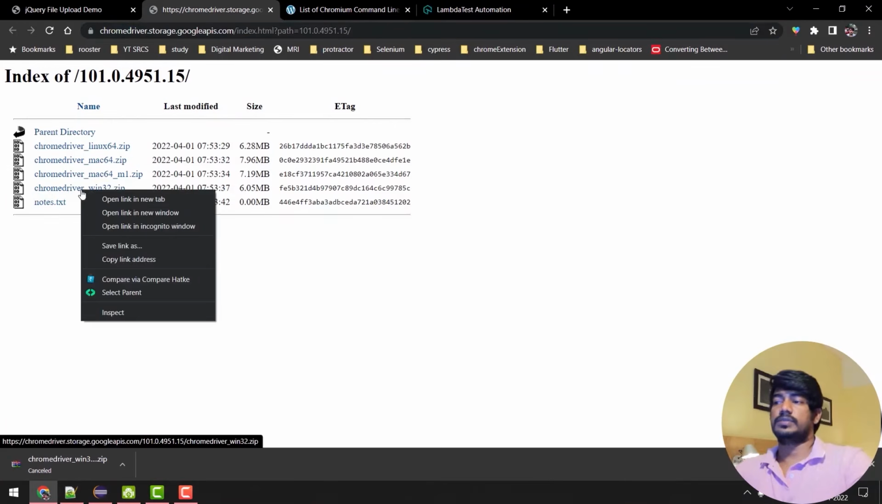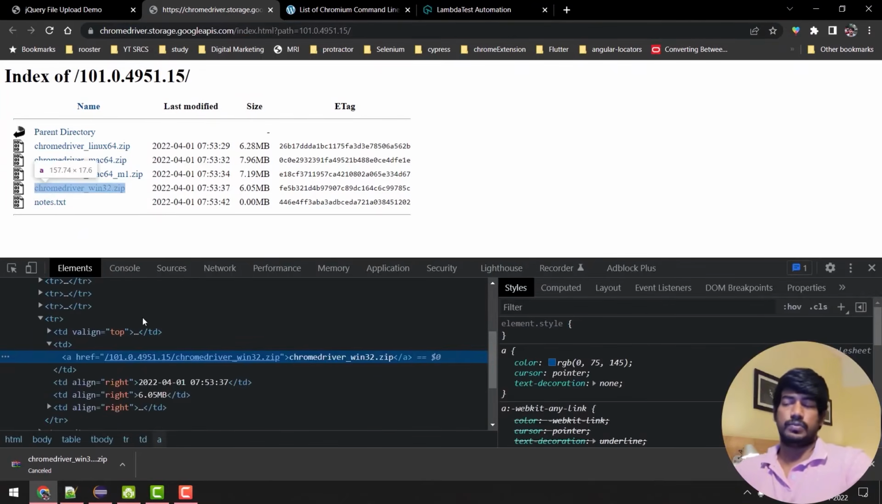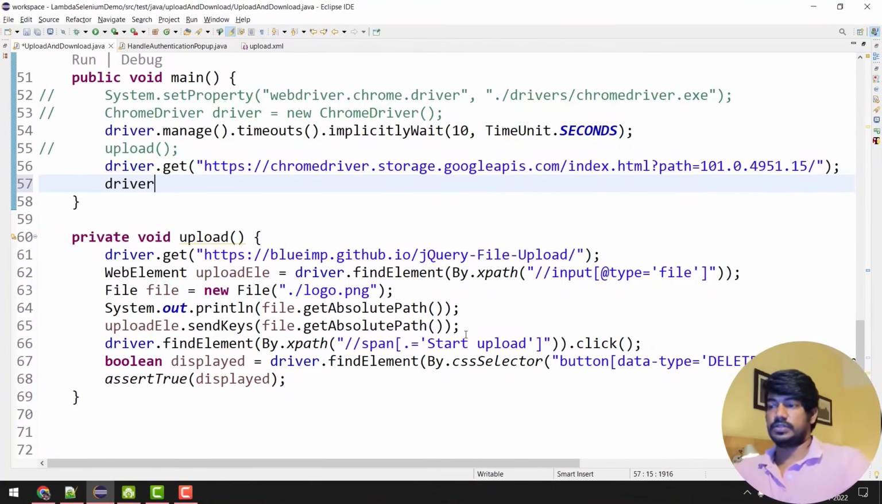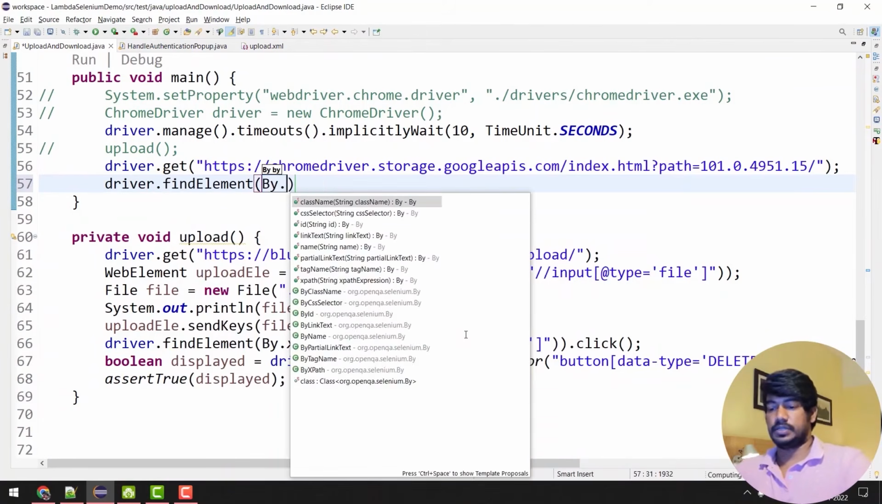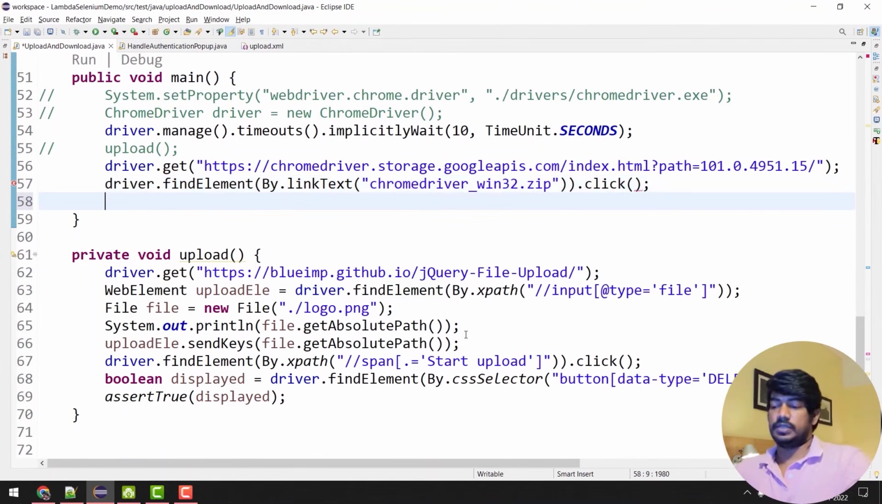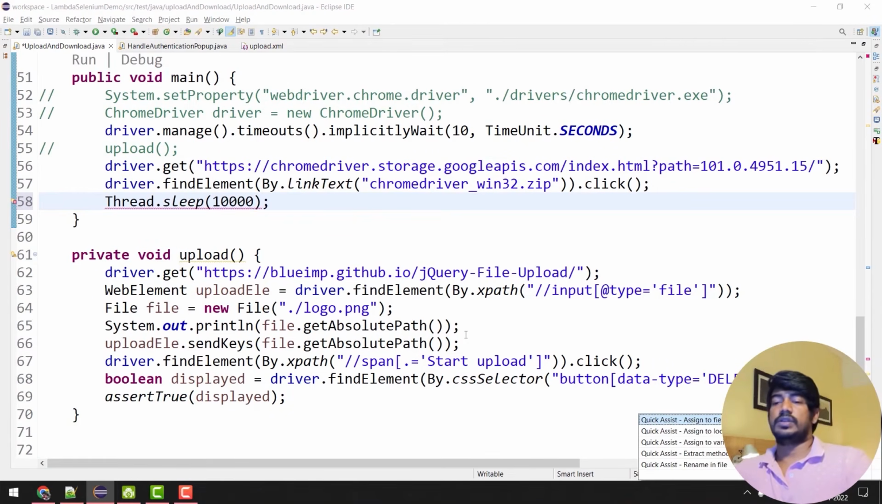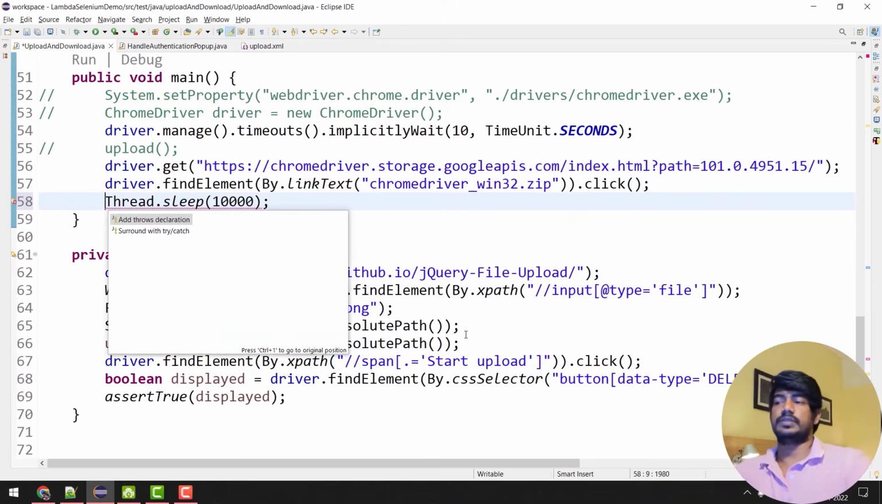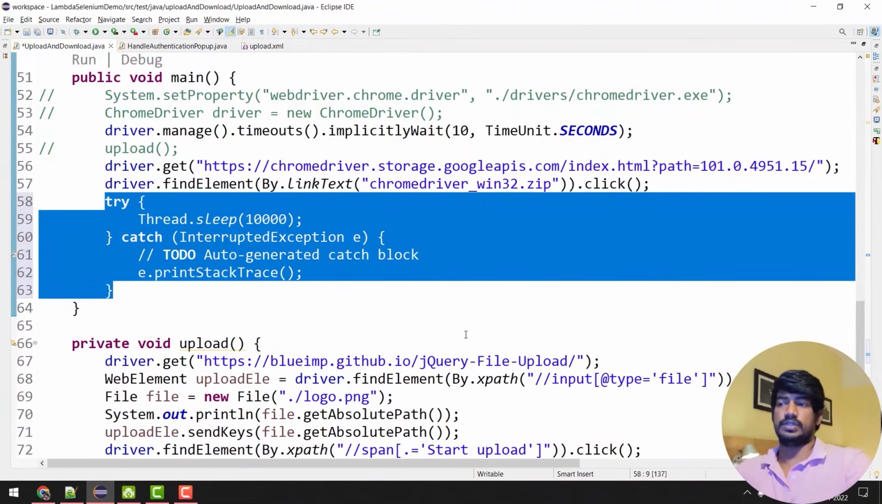Now here we have to click on any one of these, I'm going to take this one. It's within the anchor tag, the a tag, so of course it's a link text, right? So driver.findElement(By.linkText), and then we are going to do the click action. That's pretty much fine, and we will assume it's going to take around 10 seconds to do the download, so we'll just add a Thread.sleep. Then we'll close the browser. That's going to be very simple, and of course we have to surround this with try-catch.